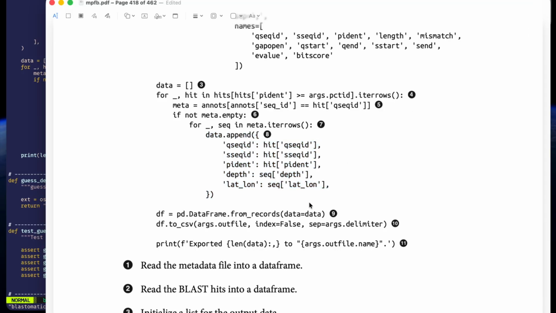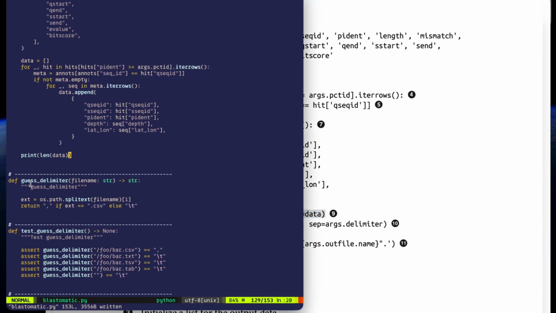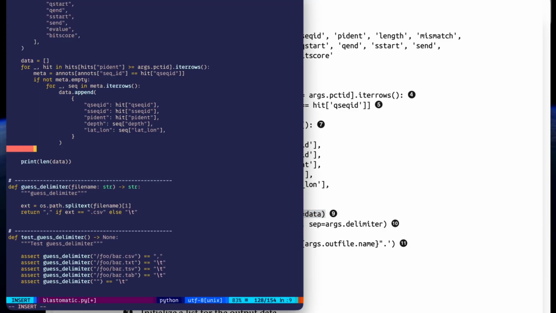And that is pretty good. The last thing that we need to do is create a new data frame from this, using from_records. This is one way to go about creating the data frame.